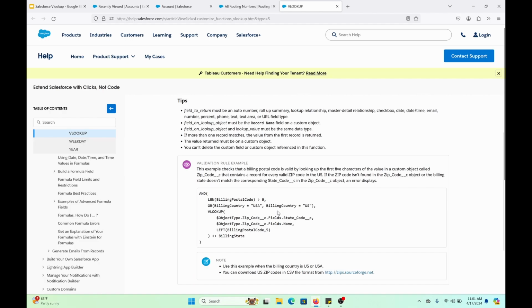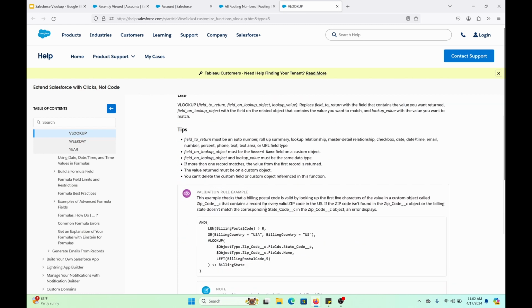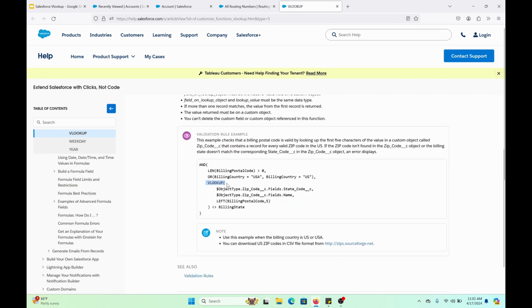Let's get to the demo. Before I begin the demo, I want to show you the formula for the VLOOKUP from the Salesforce Help documentation. I'll also leave a link to this reference doc in the video description, so check out the video description. As you can see, this is the VLOOKUP, and here are the parameters right here: 1, 2, 3. So here is the field to return, field on lookup object, and here is the lookup value. And that's what I wanted to show you.